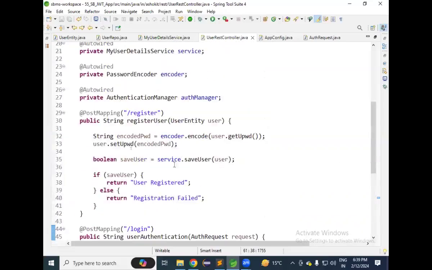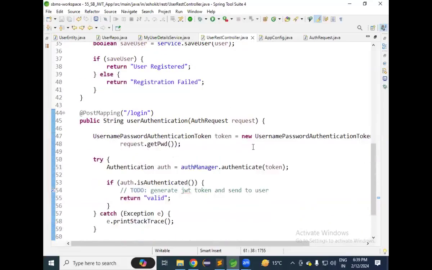So any confusion with these three methods as of now?